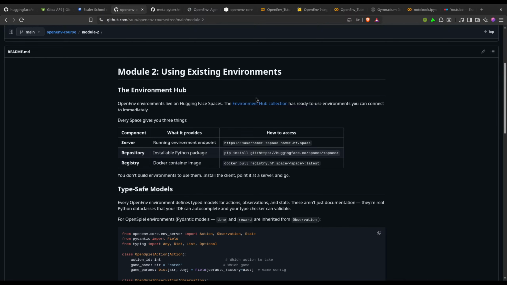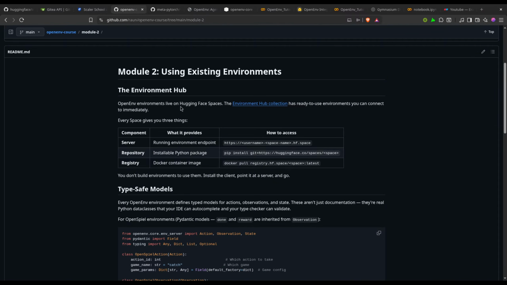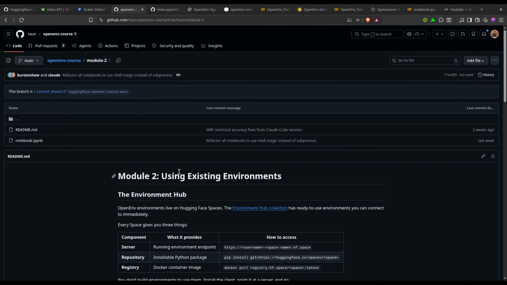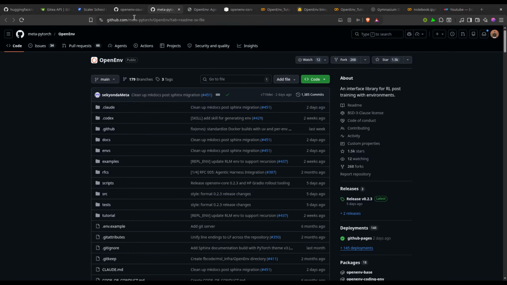The Environment Hub collection has ready to use environments. Yeah, that is what I am saying, because these five modules have not covered everything that we have to know about. They have covered only that much so that we can get on the right track to really win this hackathon, or maybe do something useful. We have to cover all these topics on our own.